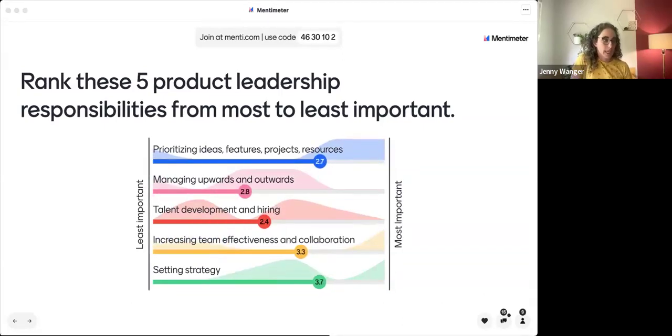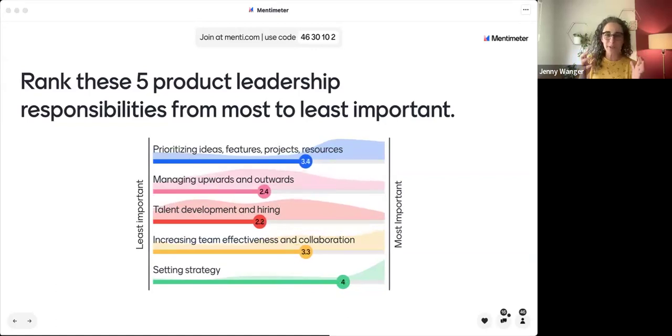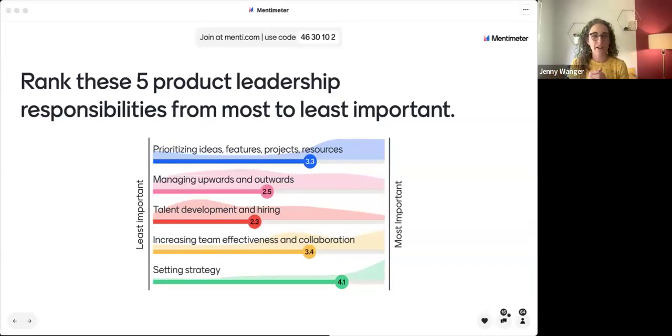We're seeing a lot of votes come in here. I can see how these are moving. Everybody's like, but I want all of them to be the most important. Everybody has different opinions on which is the most important and which isn't, though it does seem talent development and hiring is maybe losing out here in terms of product leadership responsibilities. A lot of different votes coming in: 95, 98, 100 people have voted. Okay, I think we're probably at statistical significance here.